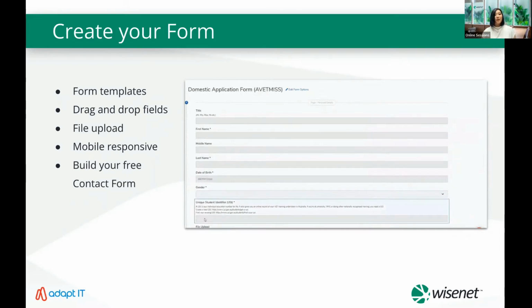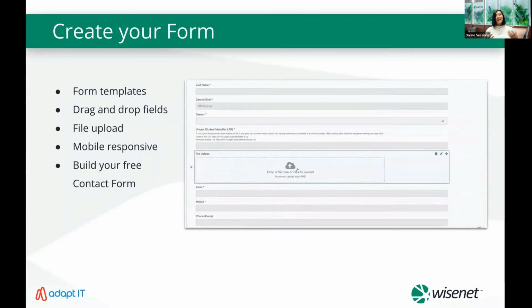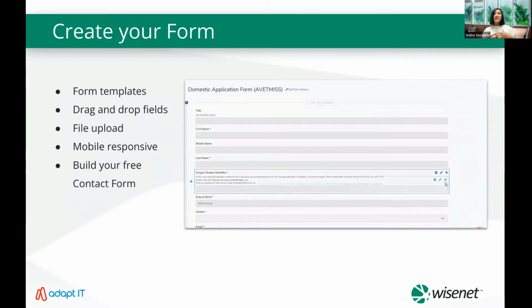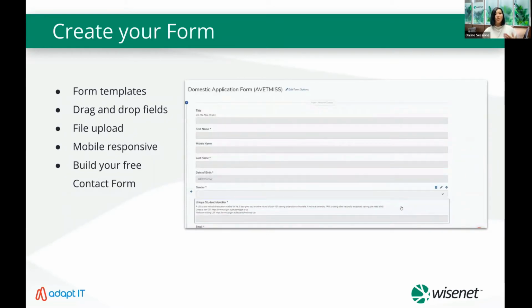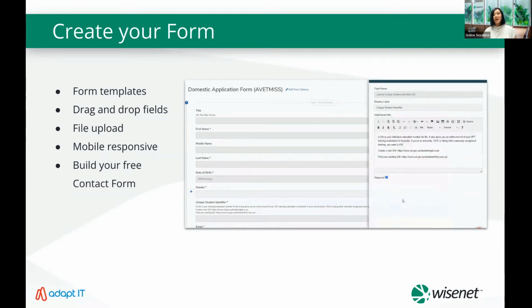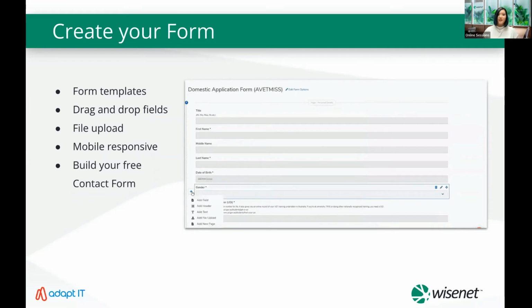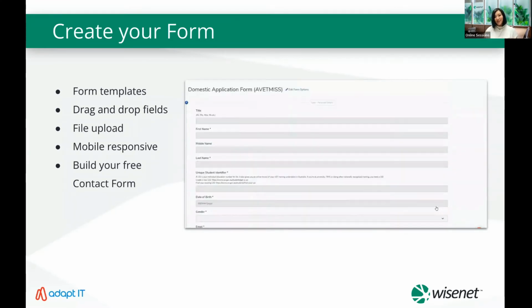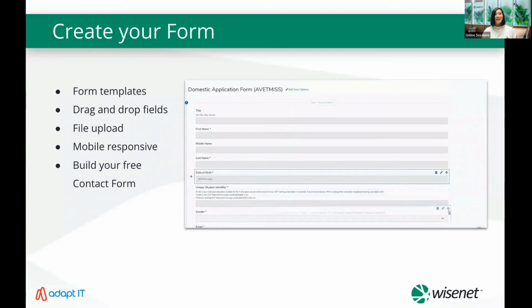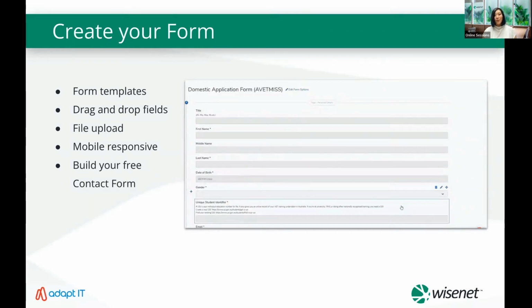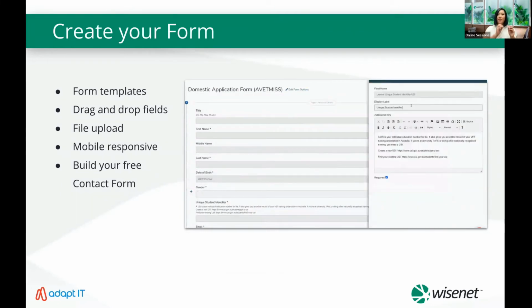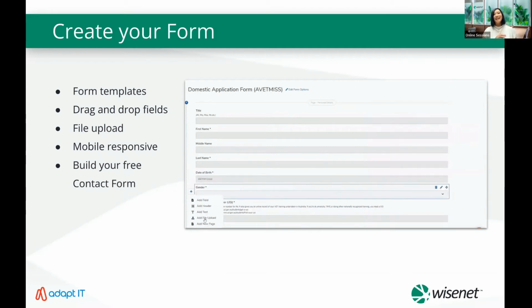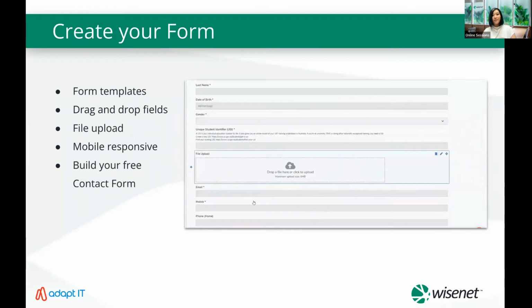So document upload is also available, so you can easily ask applicants to upload the necessary documents like a passport or driver's license in order to complete their enrollment. Now, these documents are then uploaded into the Wisenet logbook together with the completed application PDF. So if you have created a standardized application form, you can also take that and copy it to create another form with varying questions and attach them to another course offer.